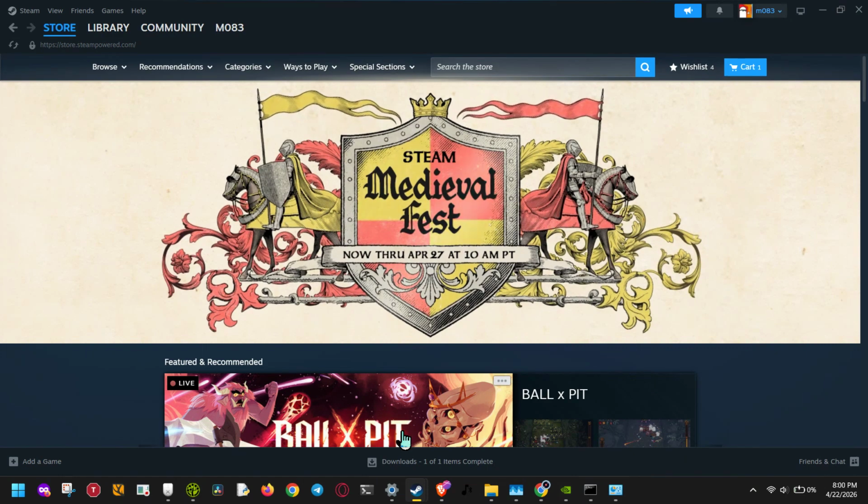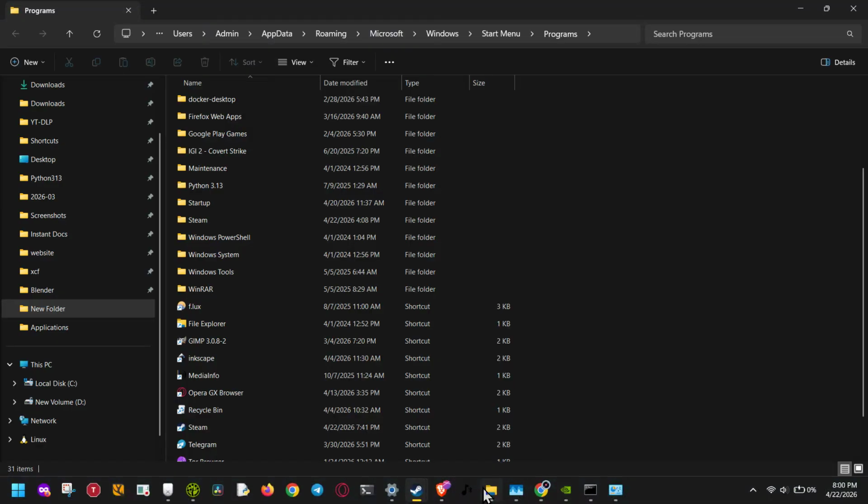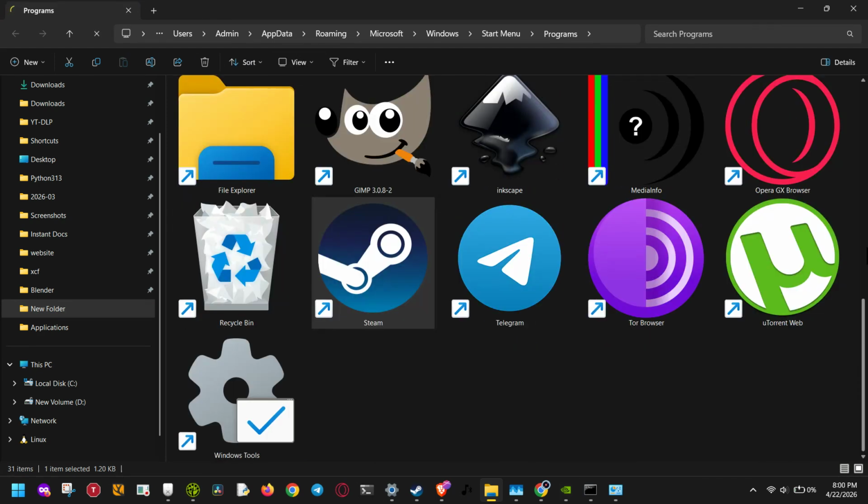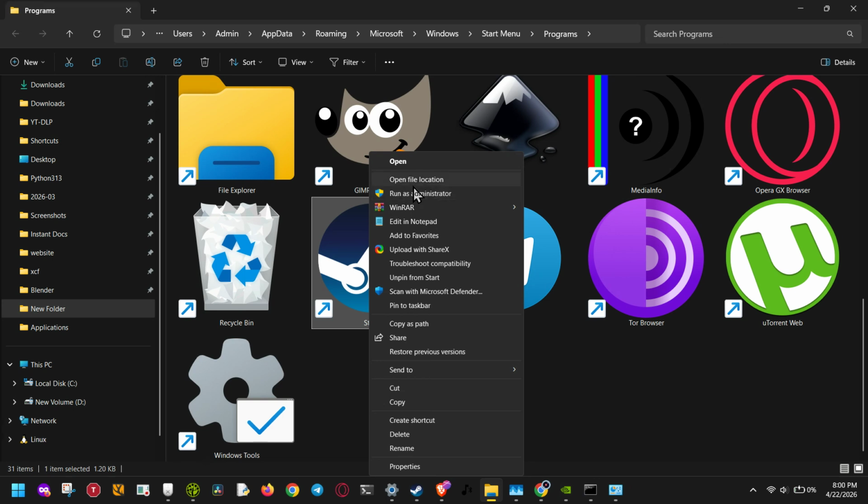The first thing to try is running Steam as an administrator. Sometimes the Bootstrapper fails because Windows is blocking Steam from writing update files or making changes it needs in the background. To do that, right-click your Steam shortcut on the desktop or in the Start menu, then choose Run as Administrator. If Steam opens normally after that, then you found the issue.